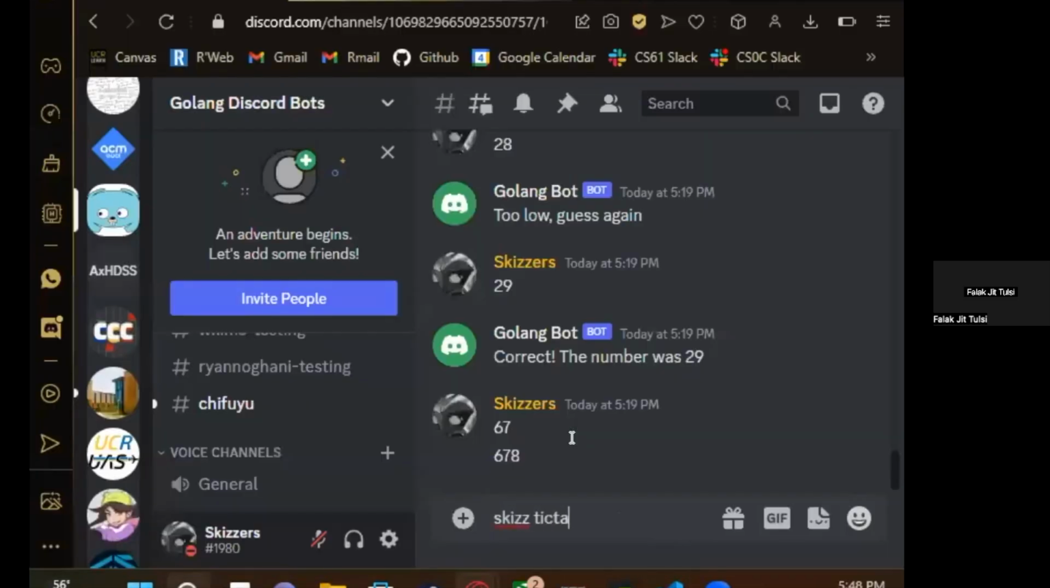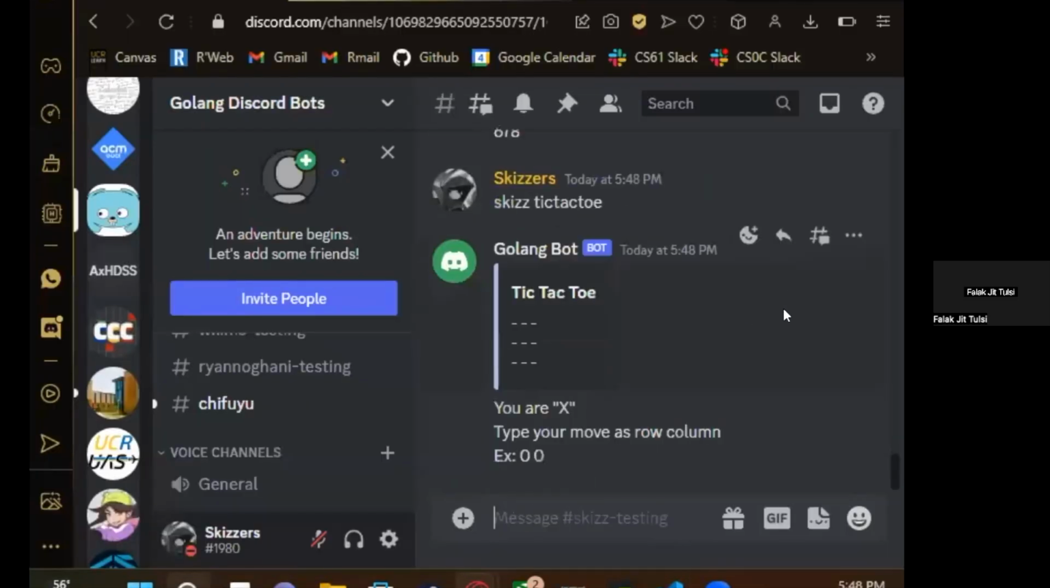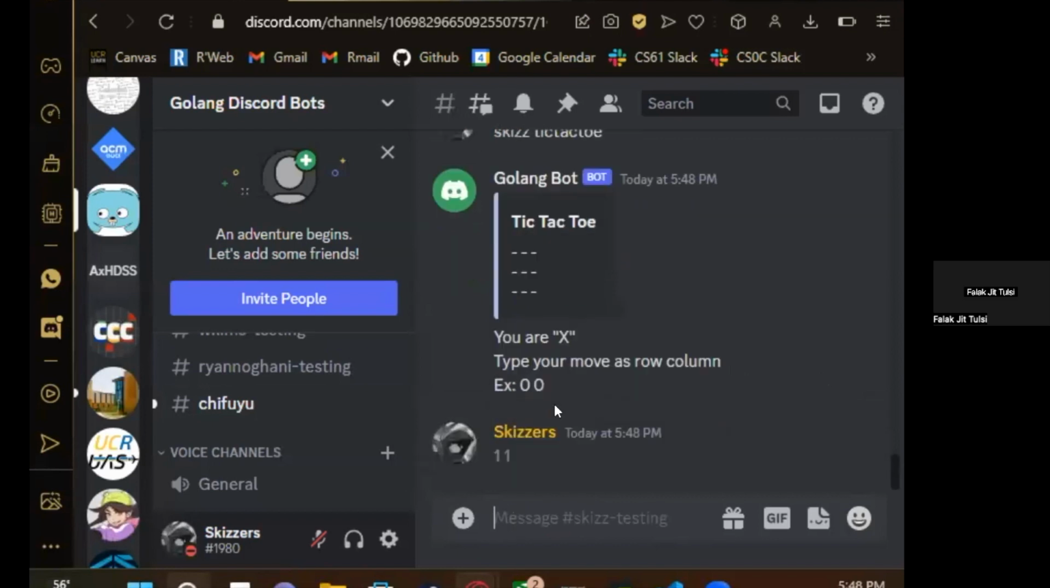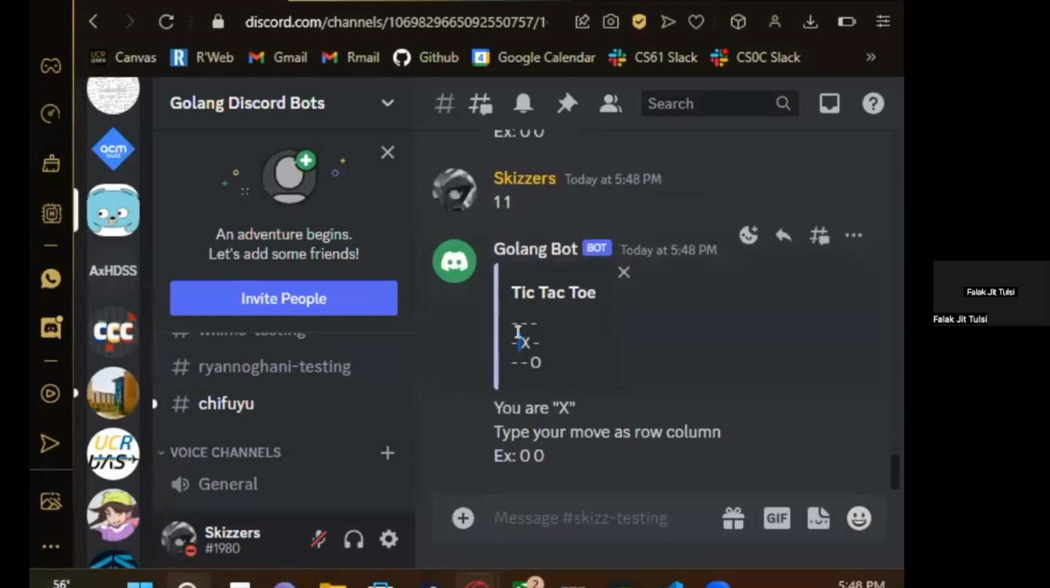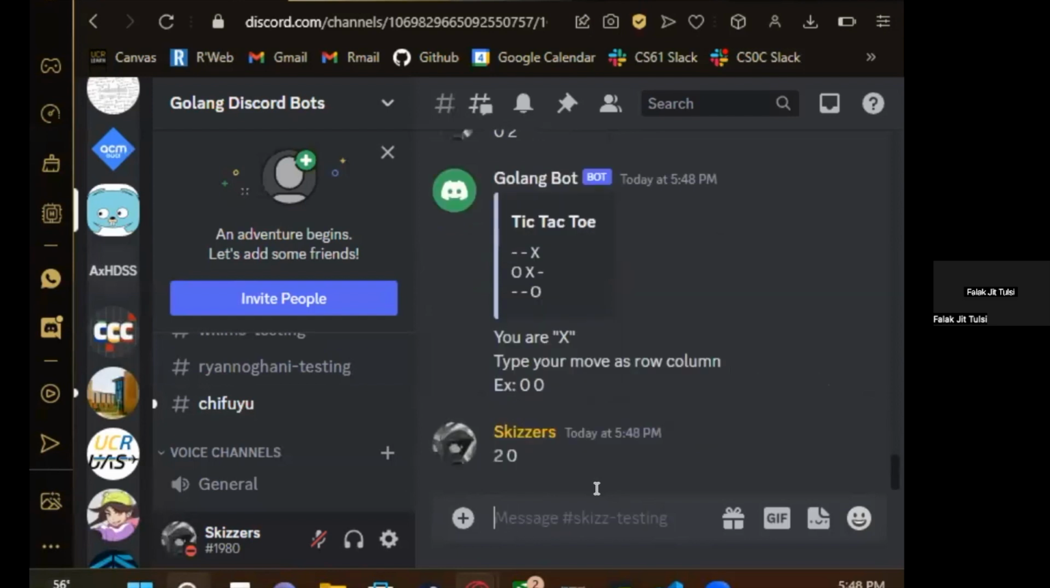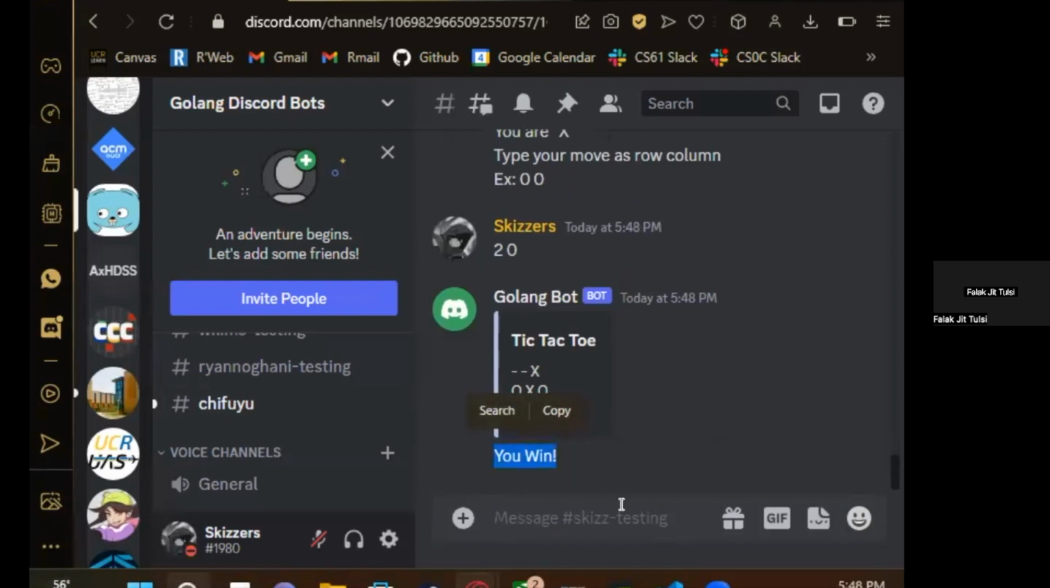Cool. Okay, so I'm gonna try that real fast. Tic-tac-toe. As you can see, it gives an embed for tic-tac-toe, and it tells me that I'm X, and that I have to input my move as row column. So I'm gonna try to go for the center. So that'll be 1, 1, and I put my X right in the middle. The computer randomly put it in the bottom right corner. So I'm gonna put it on the top right corner. I'll say 0, 2. And I think I just need to put it on 2, 0. And I win. I get the diagonal.